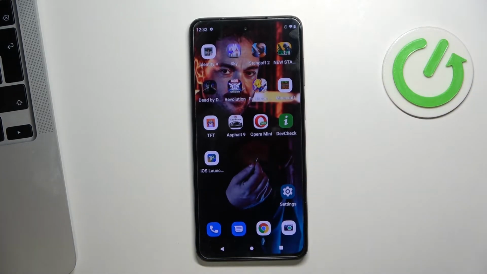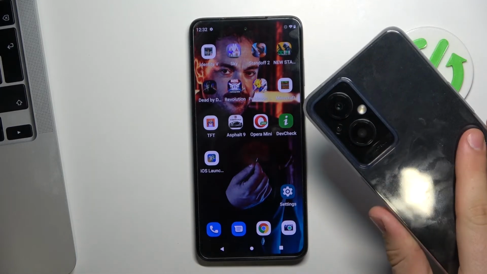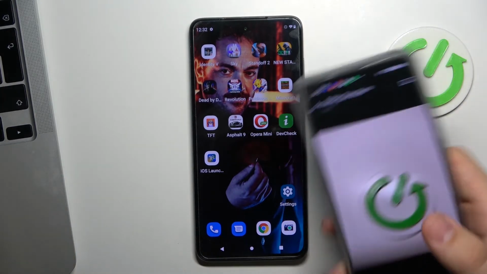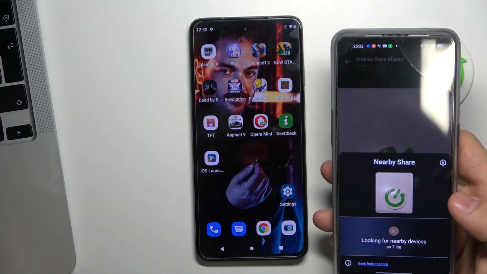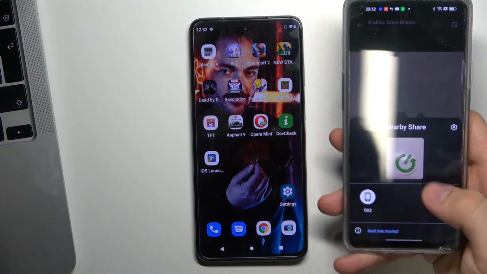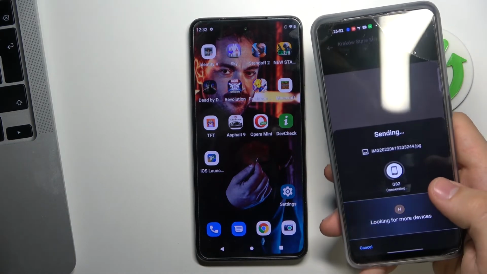So cool. Now we can send and receive data using Nearby Share. For example, I want to share this image from my Oppo device to my Motorola device. So on my Oppo device I'm clicking on the share and Nearby Share button, and I see here my Motorola G82 device.